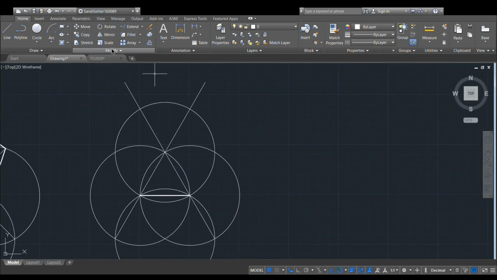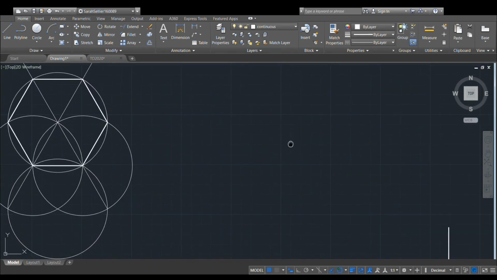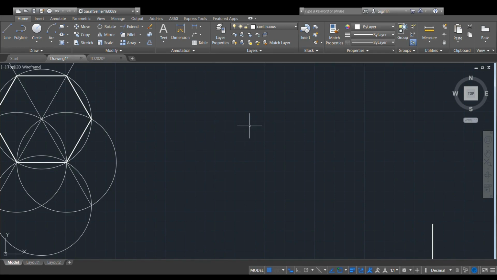So now you can take your outline, and from this point to this point to this point to this point to this point to this point, and you have a hexagon. Now that's not the only way to do it, and there are simpler ways to do it, which I'm going to show you now real quick.